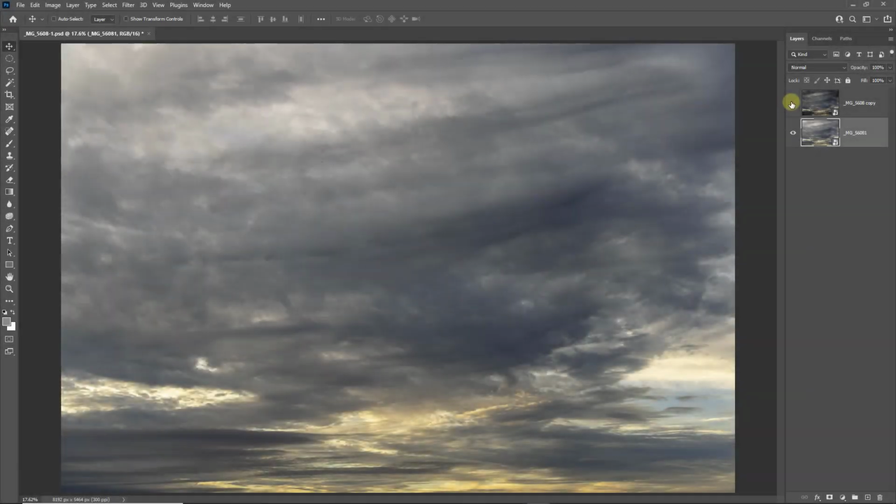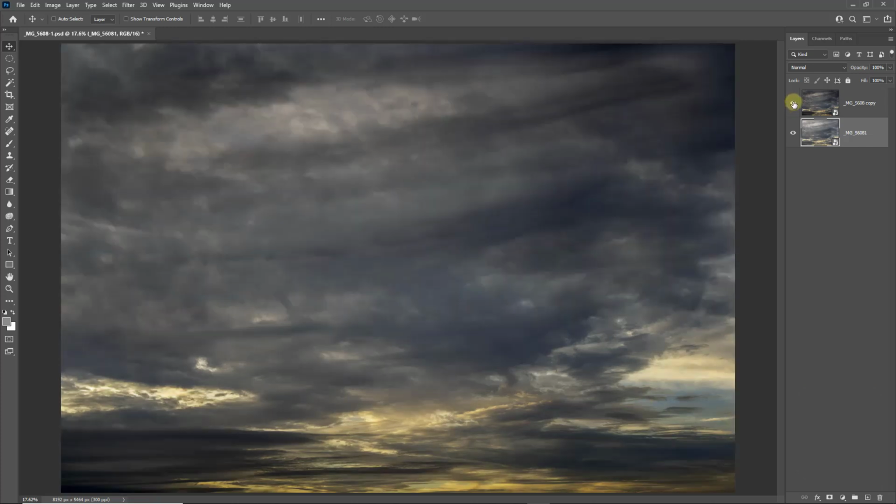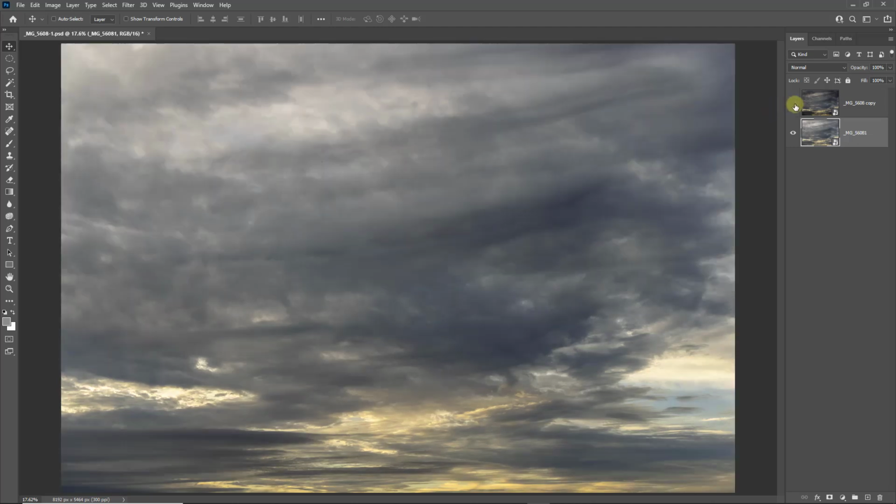What I've done here is opened up 2 versions of this image. This is the one before I started to apply any of those graduated filters. And there we can see the result of 5 graduated filters. 1 on the bottom, 1 on the right, 1 on the left, 2 on the top. 1 more globally over the top and 1 up in the top left. And it makes a significant difference.